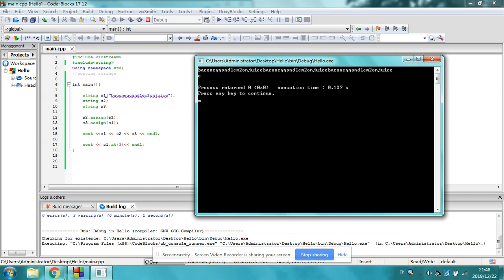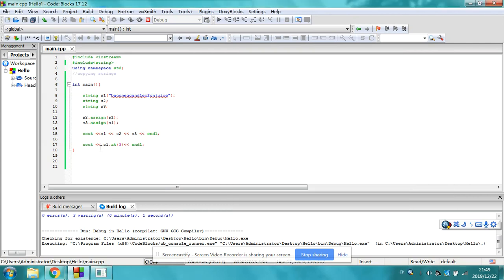So if we do string one plus string one, nothing's going to happen because the computer will not recognize that one as a number. Anyways, what we're doing here is printing out from the S1 string, dot at the third, the third letter basically, and printing that on the screen.